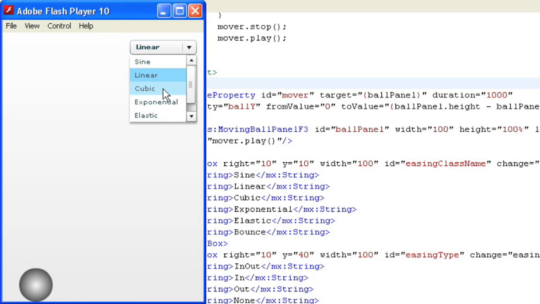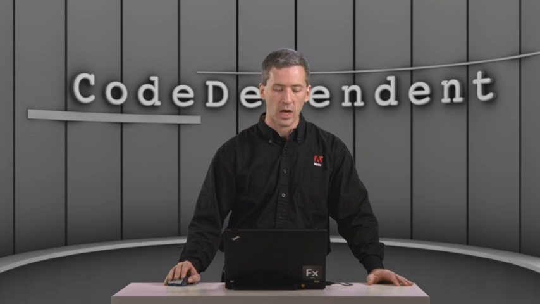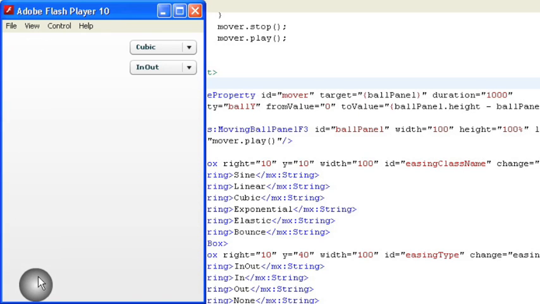But we can take a look at some of the other curves in here. We've got a cubic ease, which uses a cubic function to accelerate in and out. It's a little bit more pronounced acceleration and deceleration than we had for the sine curve. So it takes a little bit longer to speed up, but it goes faster, and then it takes a little bit longer to slow down at the end.